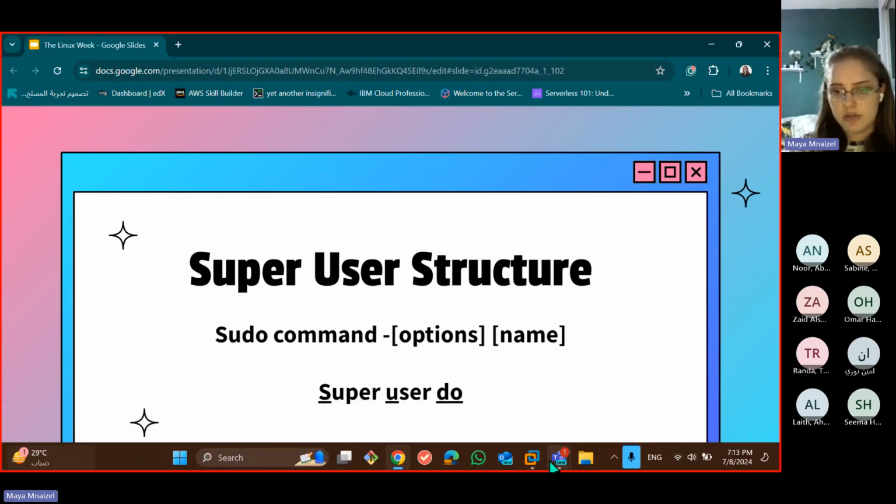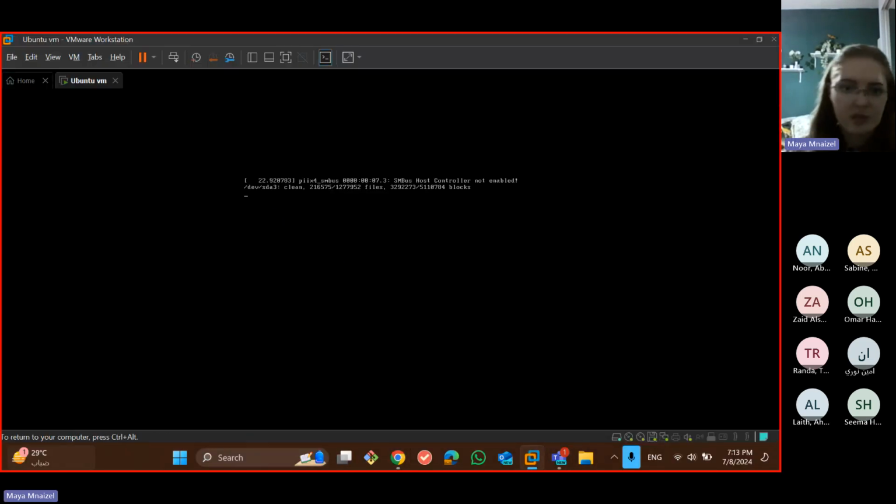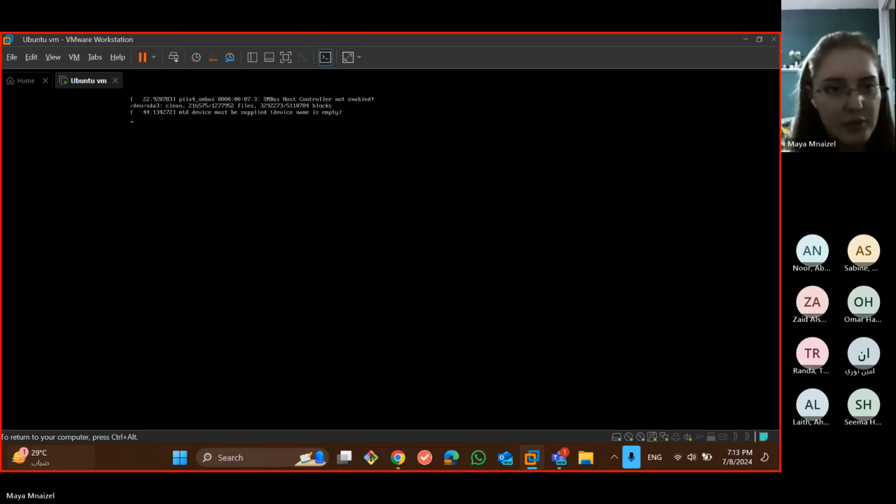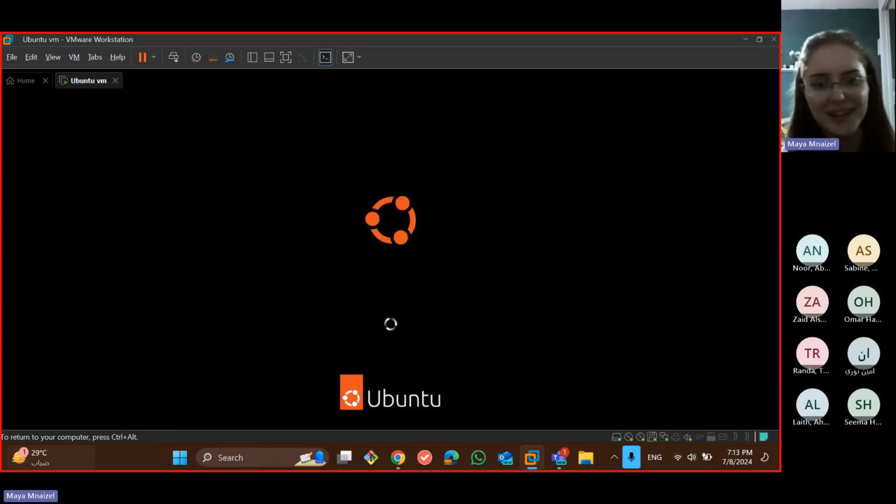Let's see if our Ubuntu opened. Still booting. Boot faster. Okay, great. It's alive.